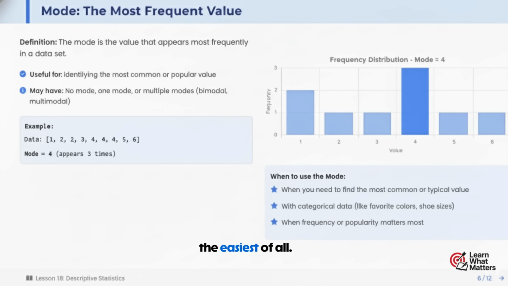This one might be the easiest of all. It's just the value that shows up the most often, the most frequent, the most popular. Look at the data. Which number appears the most? It's 4. It shows up 3 times, so the mode is 4. Now, when would you use this? Imagine you're a company. You want to know the most popular t-shirt size to stock up on. You don't want the average size, you want the mode. It's perfect for categorical data, like favorite colors, shoe sizes, or yes-no votes. And anytime you just need to know what's the most common choice.